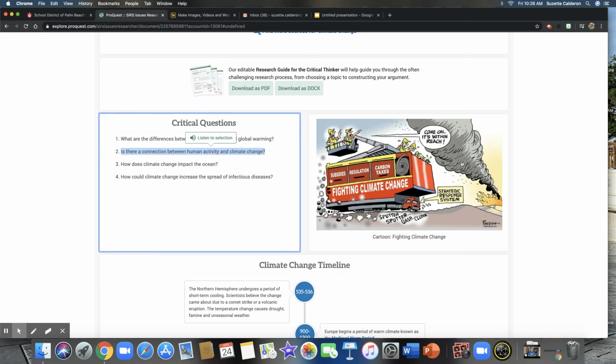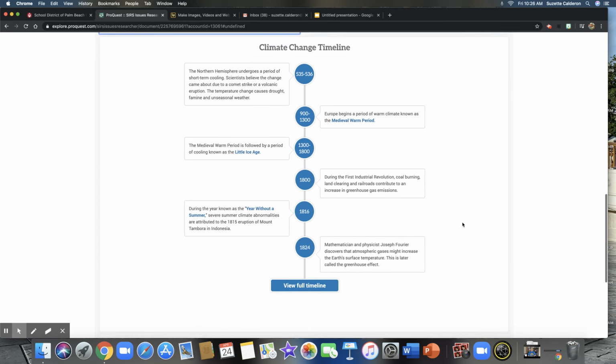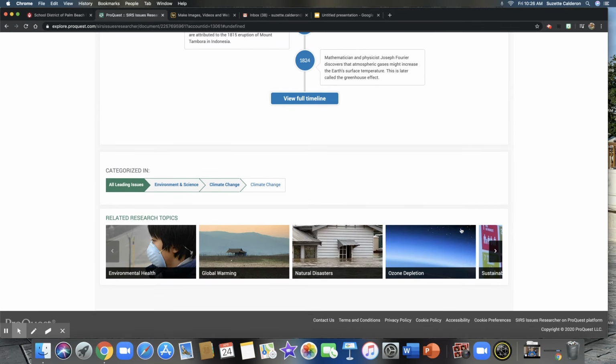You might notice also that there's an editorial cartoon here. I know a lot of times in social studies classes, you've had to study editorial cartoons or pick out editorial cartoons and explain what's going on. So this is another way to find them. You get a nice little timeline here, a nice little overview, and then some related topics.